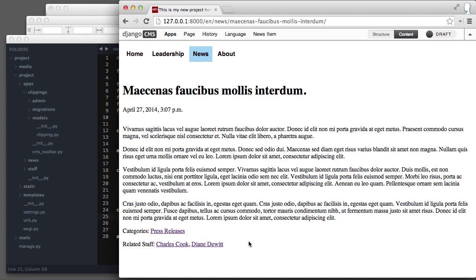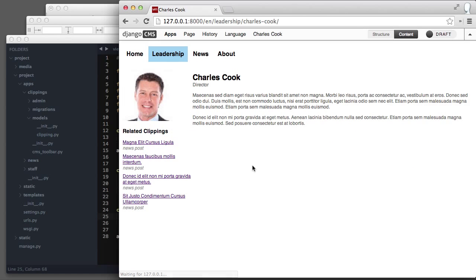That's a nice relationship, right? The idea is you could connect these staff members, and then in theory, I could go to Charles's page and we would see those news posts as a back reference. If I did a straight many-to-many table between news posts and staff, then I would have a strictly coupled relationship between them, and every time I connected one from one side, it would be connected on the other side as well. And that's great for many things.